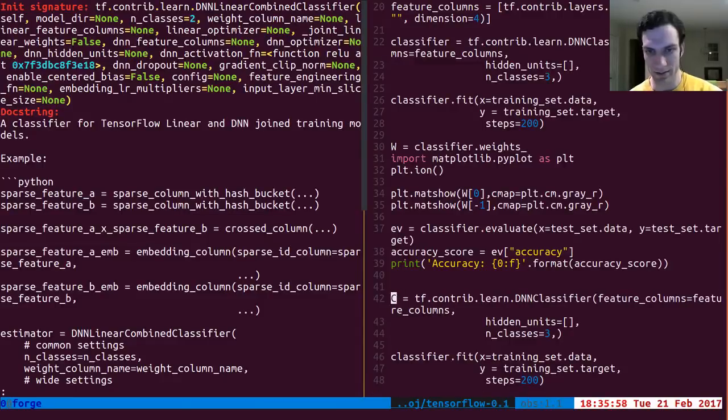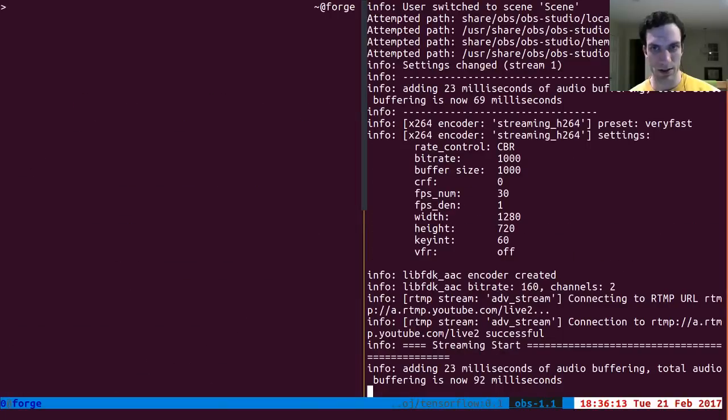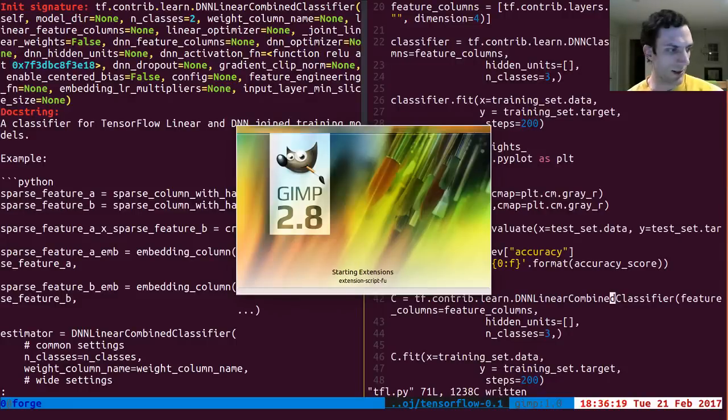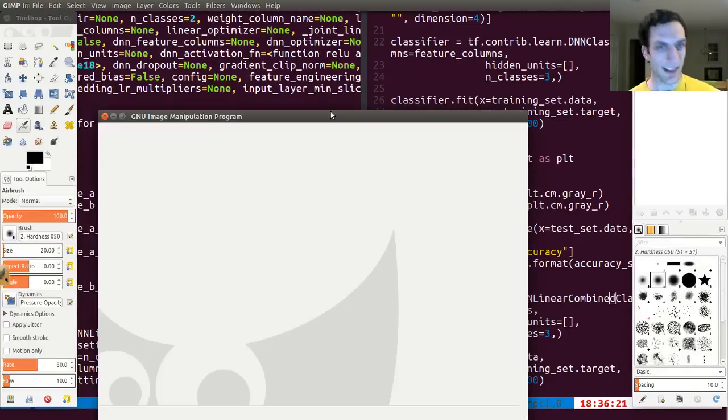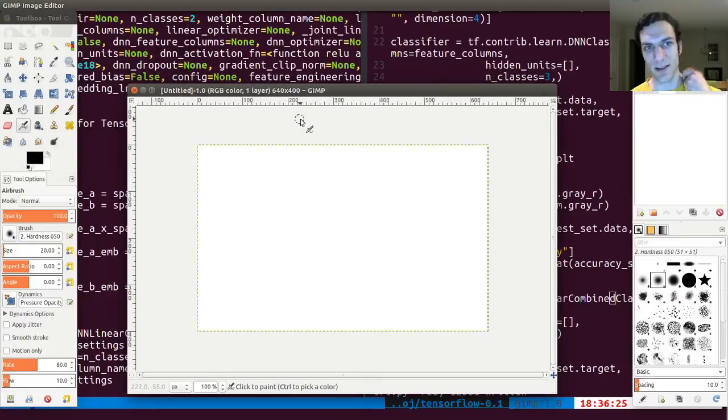All right, I don't want to keep writing classifier, so I'm just going to call that C. So tf.learn.DNNLinearCombinedClassifier. And actually, just so we all are there, let's draw a simple picture of what I think this is going to do. I don't know for sure, but what I think is going to happen. Let me switch to the pencil here.